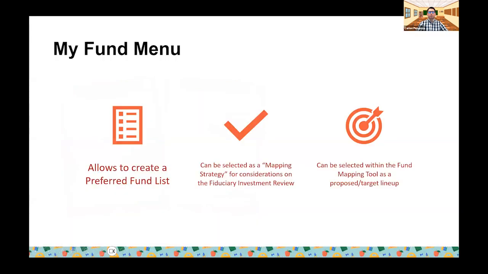Great resource. The next tool that we're going to take a look at here is going to be the My Fund menu. So for those that have a list of favorite funds and would like to have that saved and retained in the RPAG portal, you can absolutely do that by utilizing the My Fund menu option. So this will allow you to create a preferred fund list. You can also select this as a mapping strategy for considerations when you're doing the fiduciary investment review. And then you can also select it as an option when you're doing a fund mapping.